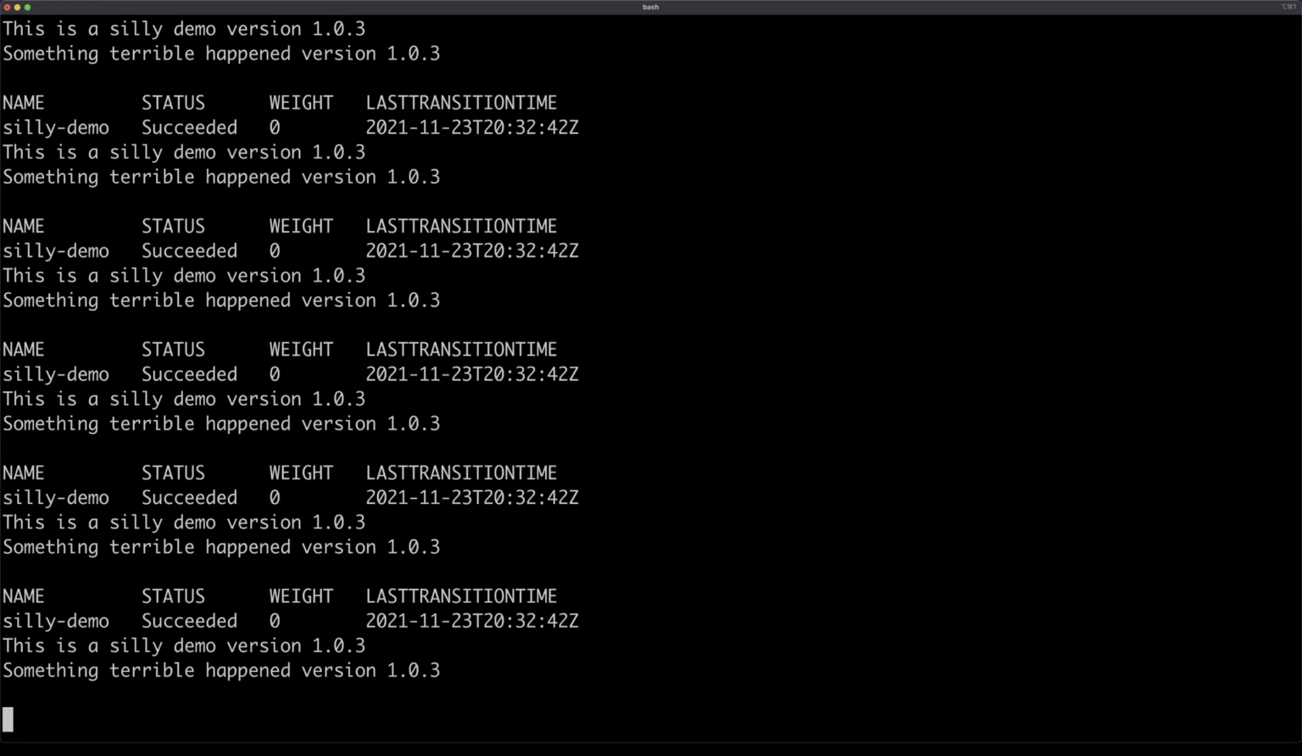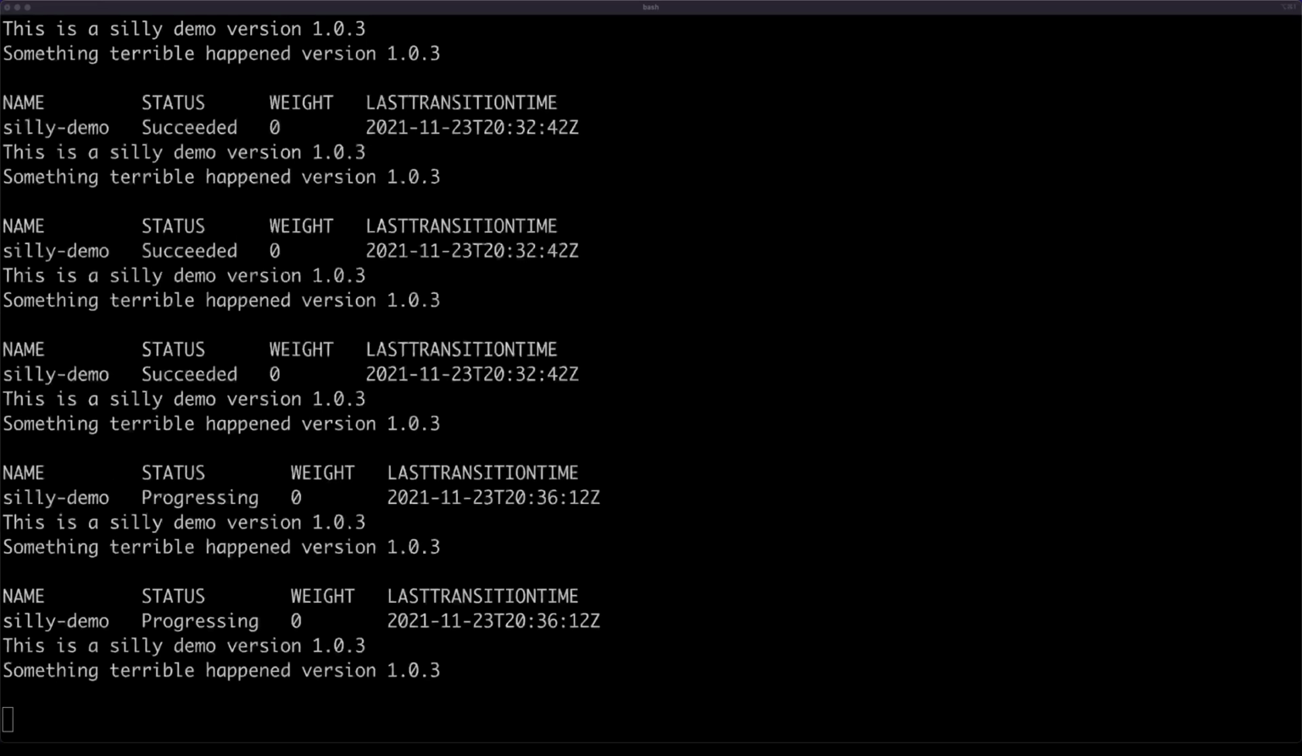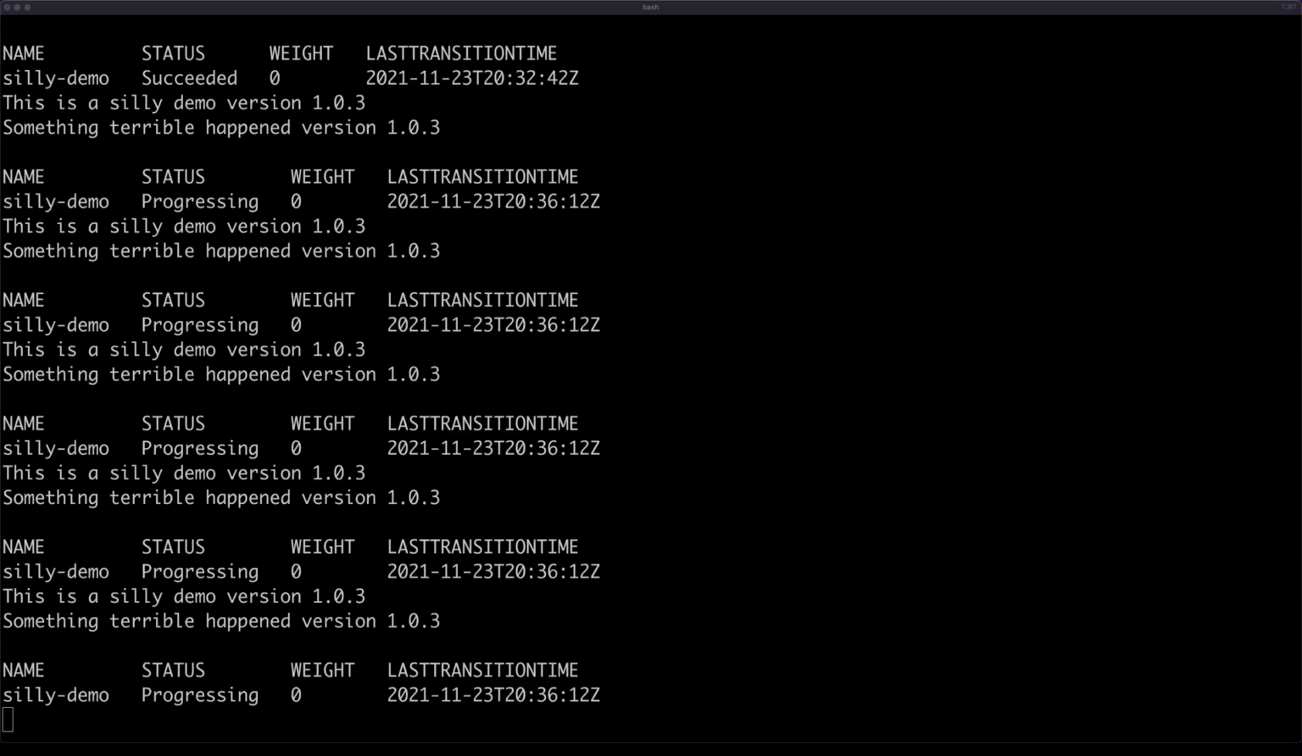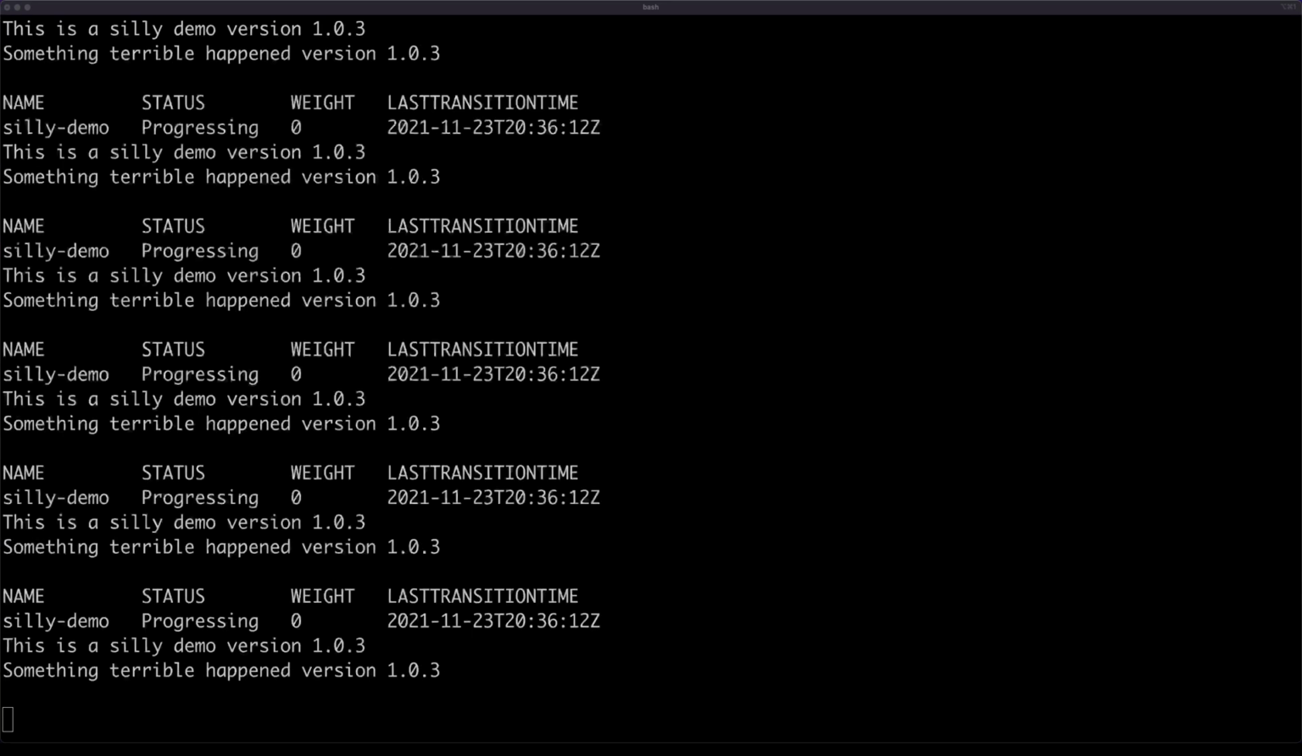So all the requests are still going to the old release, the one that says 103. Let me fast forward a bit. There we go. Now it is saying progressing. Soon it will start redirecting 20% of the traffic to the new release, to the one that says 104. Fast forwarding again, and there we go.